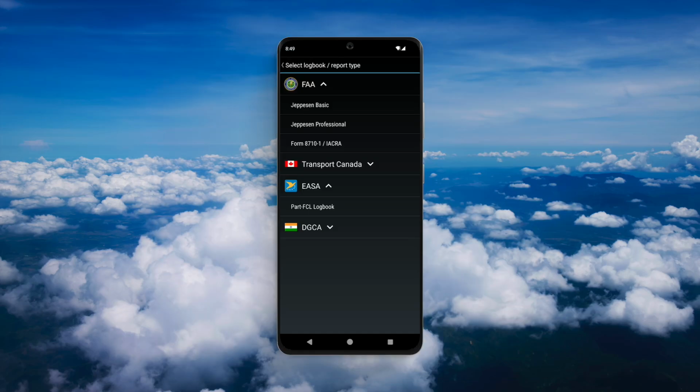And lastly, I'll just mention the DGCA format, which is the format used for India. Now this format does not actually include simulator time, so it's going to be filtered out when you print. So if for some reason you do want to include simulator entries in your DGCA printed logbook, you just need to log those as actual flights and not check the box for simulators. As before, you do want to make sure that anything you log in that entry is something that you want to be included when you print and on your total. So just be sure to set the fields appropriately so that that happens.